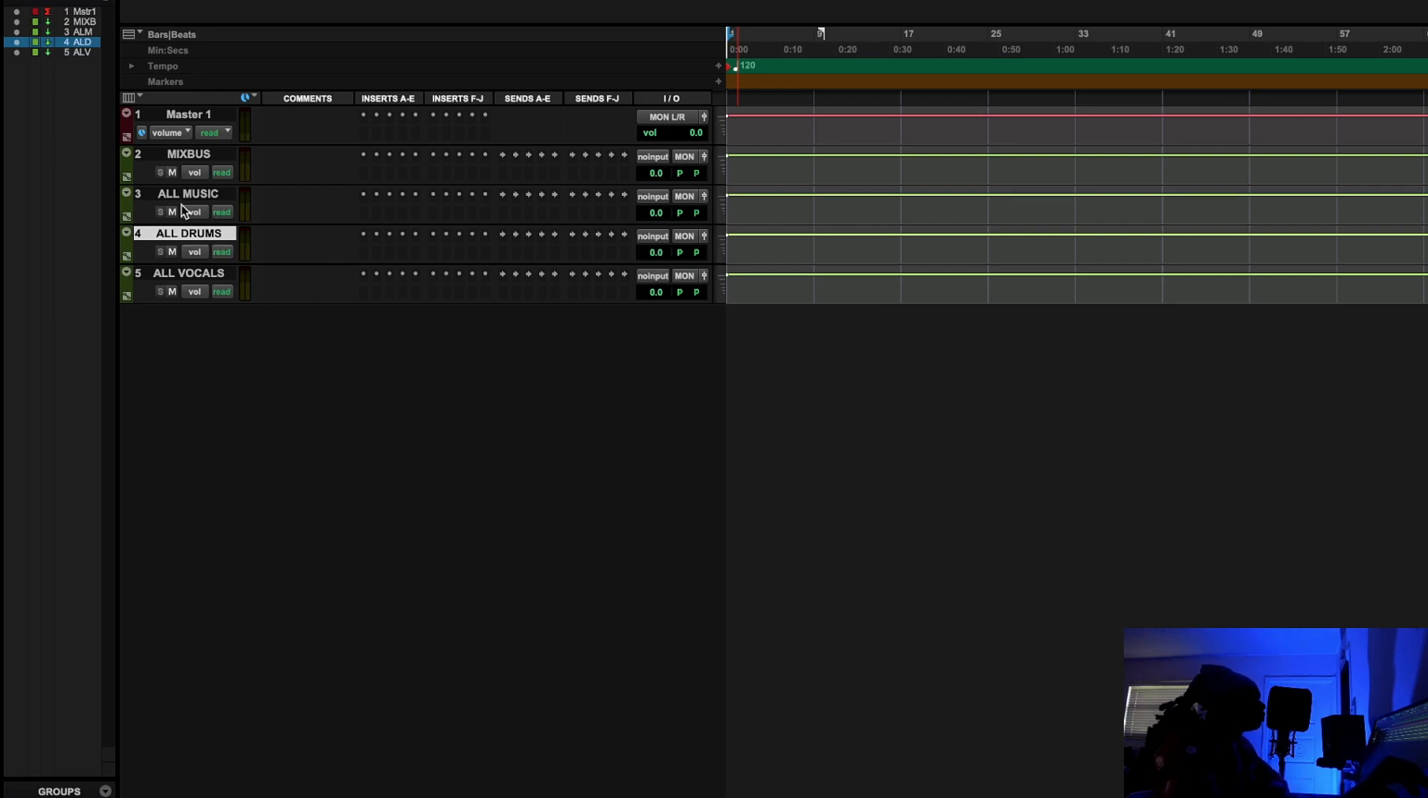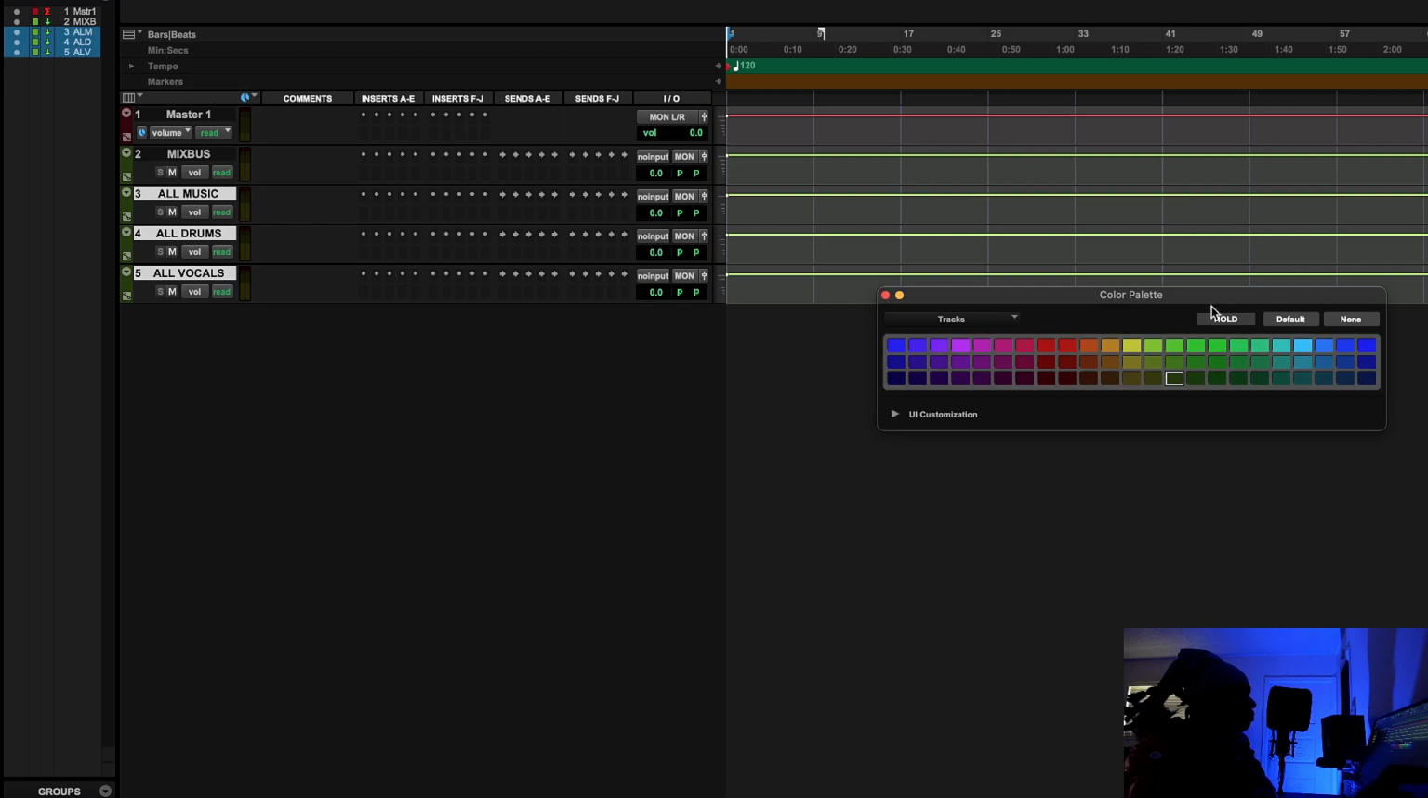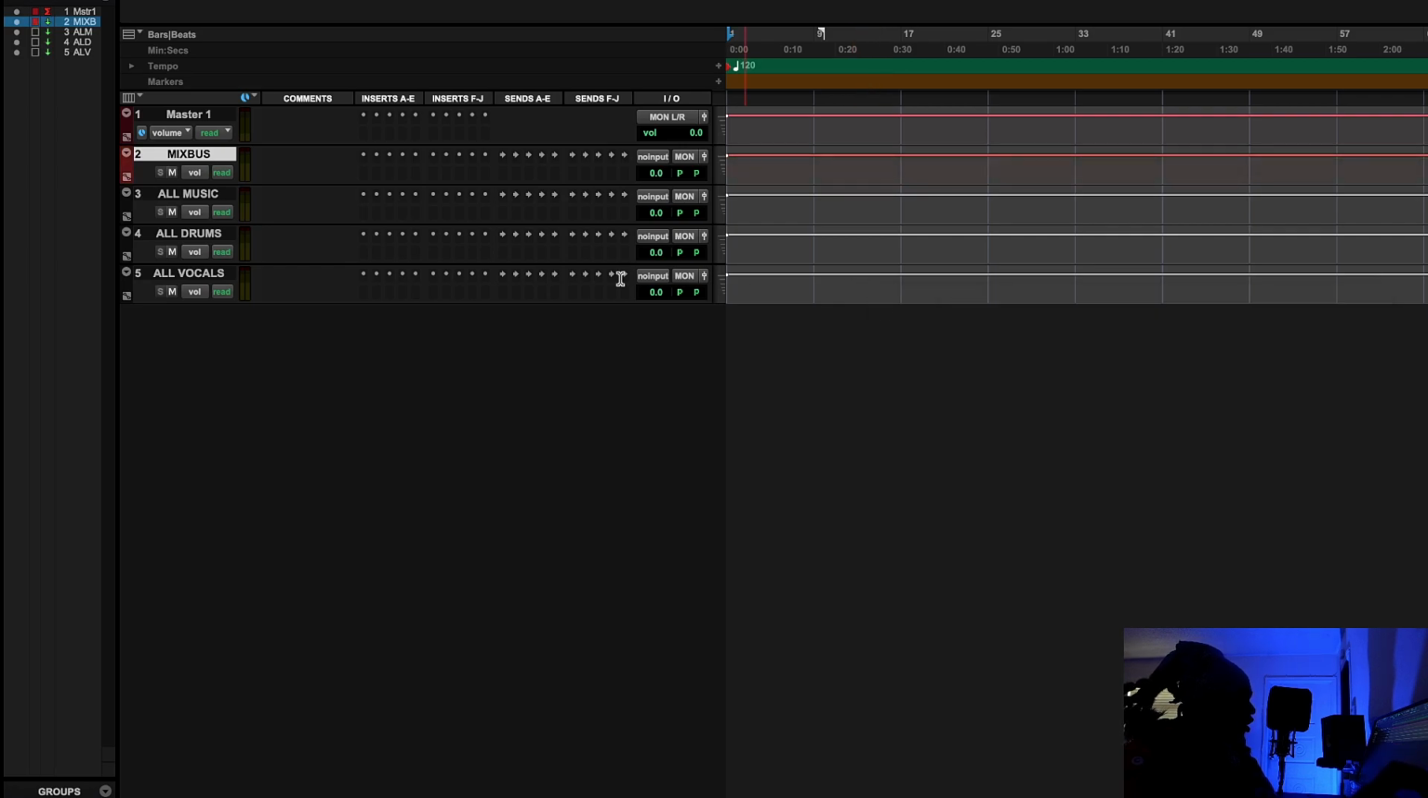So that's why you would use something like buses. All right, cool. And let's actually color code these real fast, because these are buses. I'm actually gonna make them black, like a black in the bus. And this one, I'll make it red again.